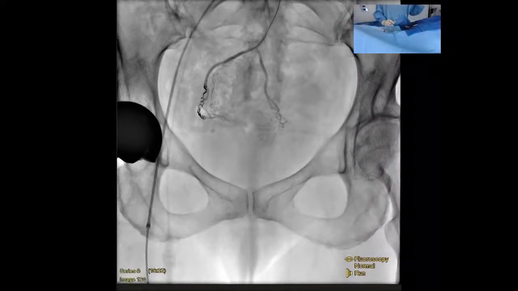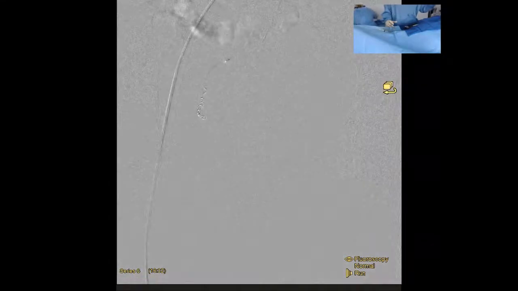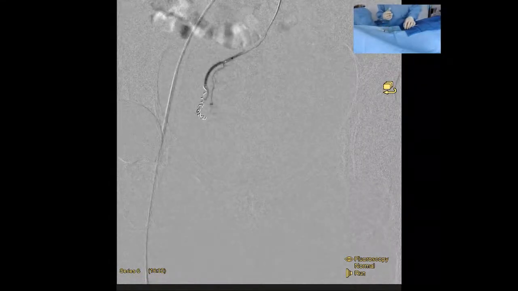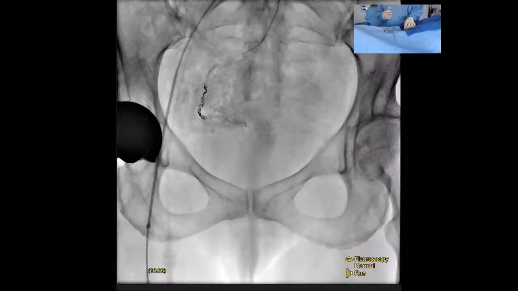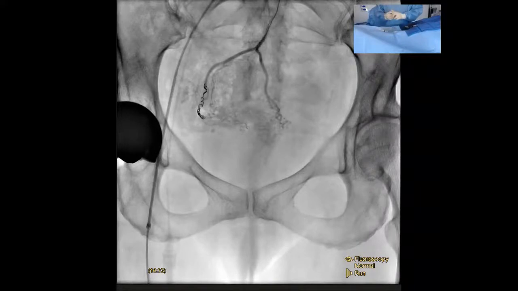And on the right side, you'll see there aren't any other branches that are going down. It's nice. And then on the left side, which we'll look at next, we'll go over to the left. So what are you thinking about that anastomosis at this point? Are you going to leave it as is? Are you going to go take a look at it?